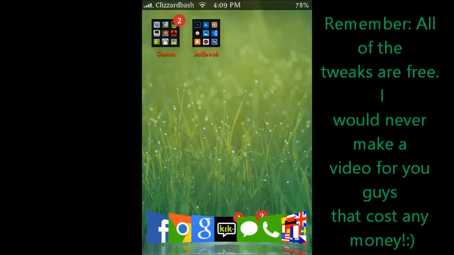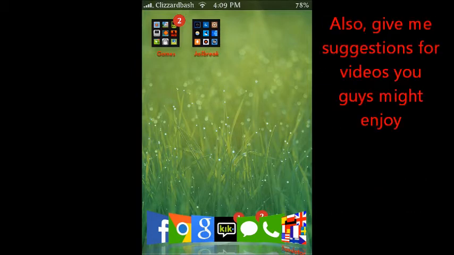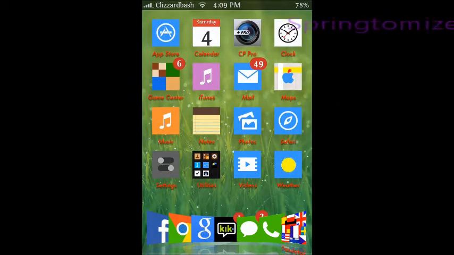Hey guys, Clizzardbash here, and I'm going to give you guys another tweak video. Today I'm going to give you, I believe, 8 tweaks. Yeah, 8 tweaks. And so let's get started. All right, so the first one is going to be Springtomize.